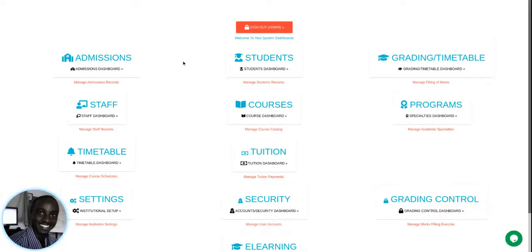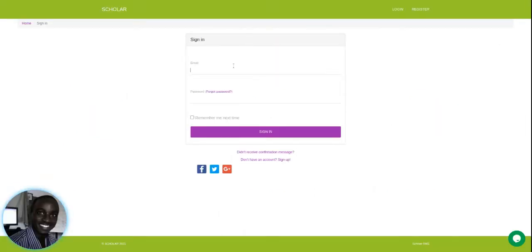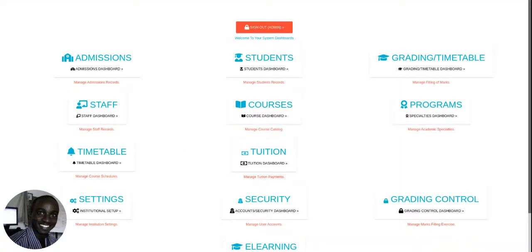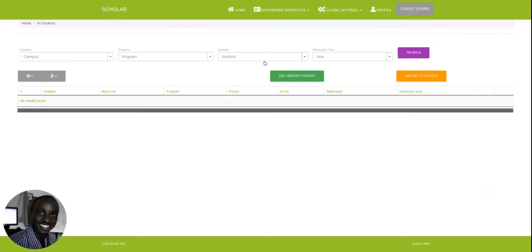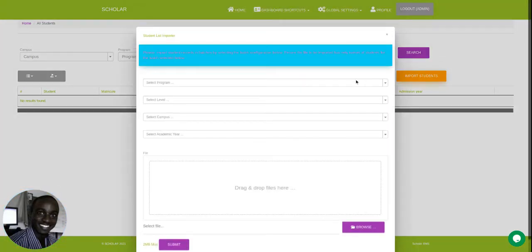Once more, welcome. Assuming you know where you have saved the prepared Excel sheet for the names of students, you just go to your Scholar Management portal, enter your administrator credentials, then click on Students.